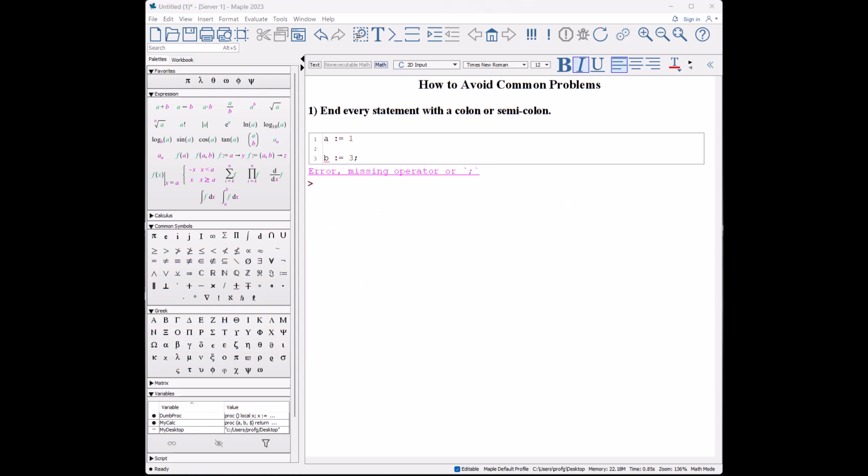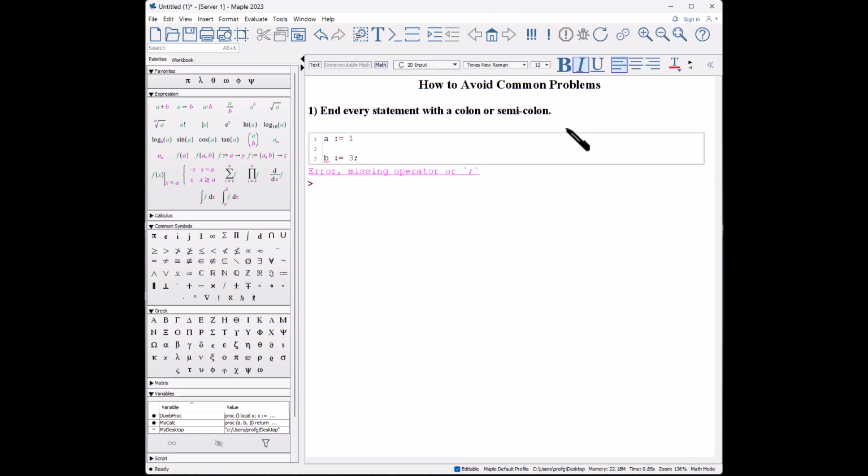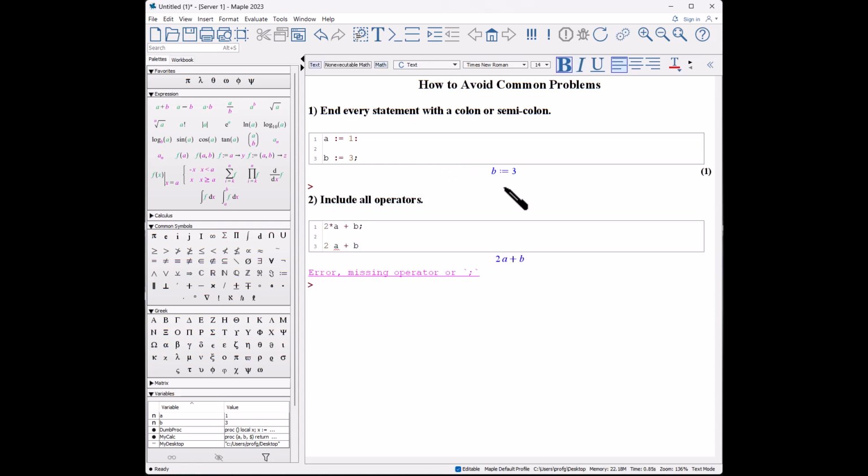So we'll end our introduction with a few common problems that you should try to avoid. The first one is to end every statement with a colon or semicolon. You can actually see it here. I did not put a semicolon at the end of this statement. There is an error in trying to process it. Colon works as well.